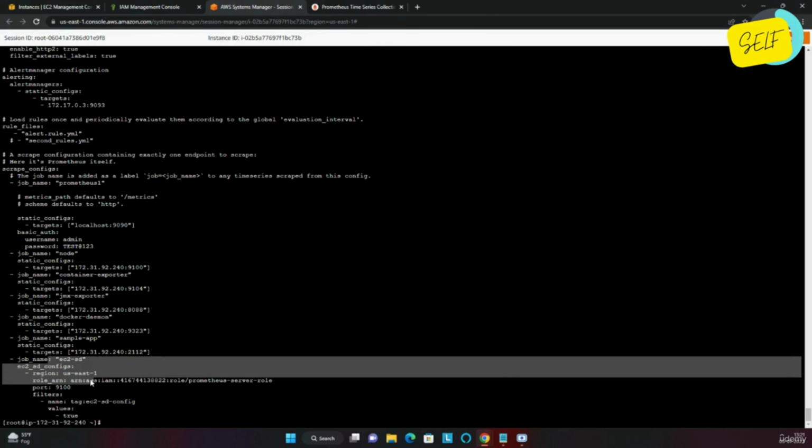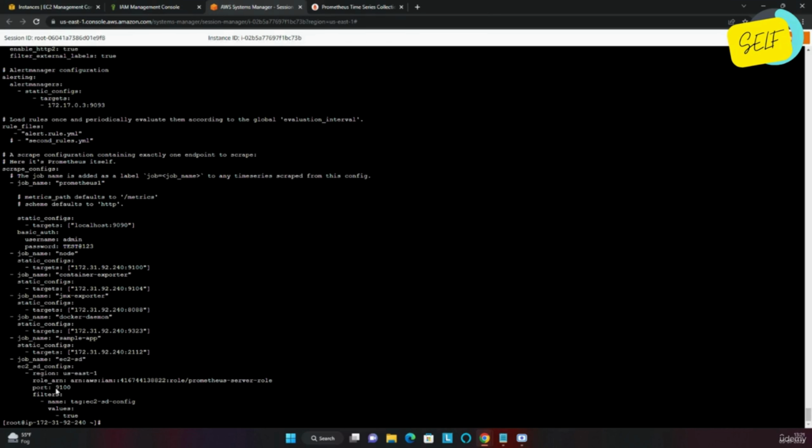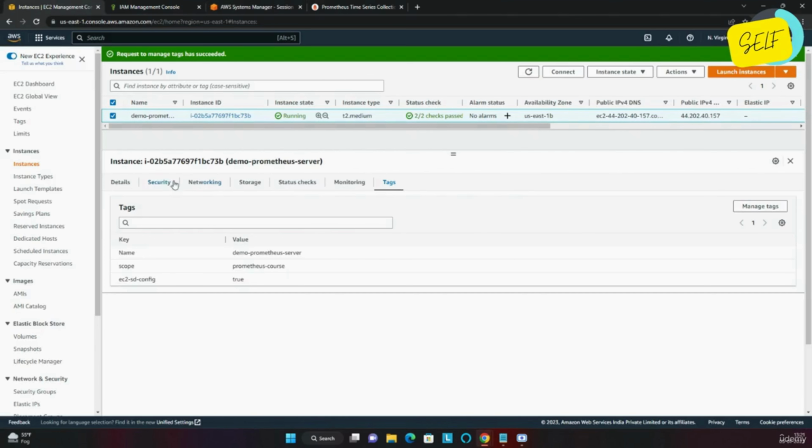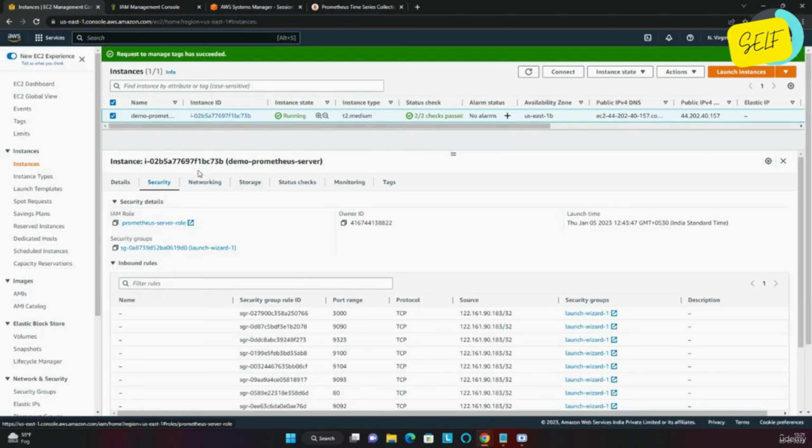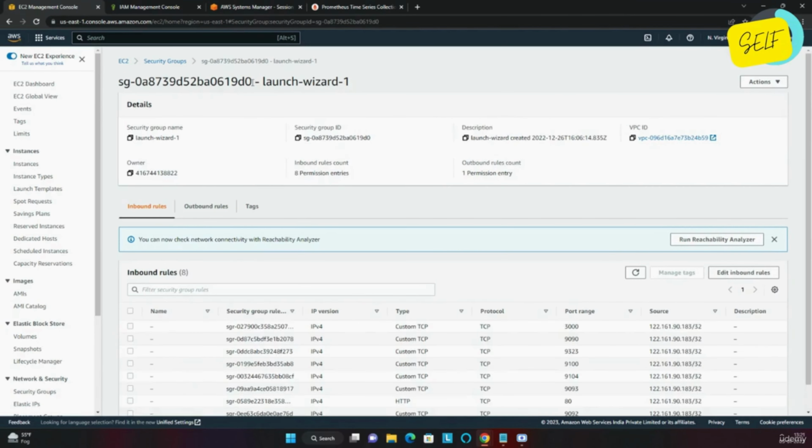Okay, US East 1, this is the role ARN, port number. Okay guys, so here one thing we need to do is the security group. Because my Prometheus container is running in this instance, and that container wants to connect to this server on 9100 port to auto discover the scrape endpoint, right? So I will have to allow this security group.